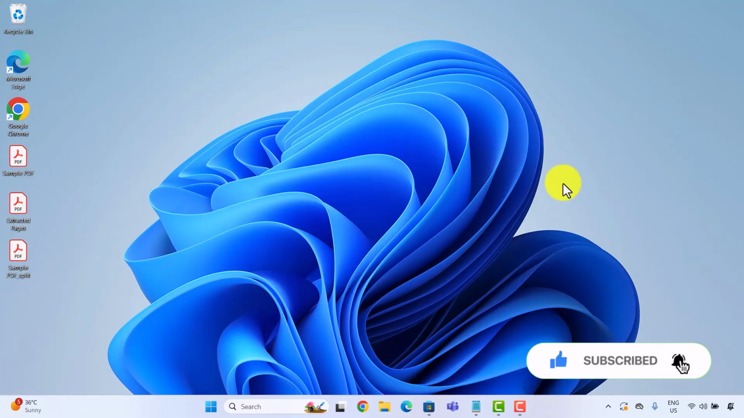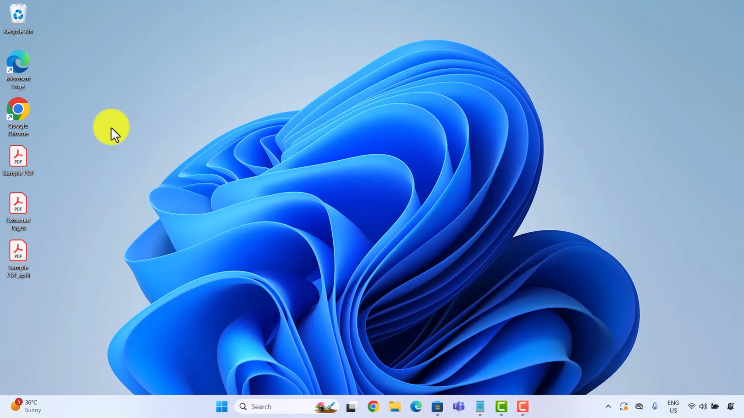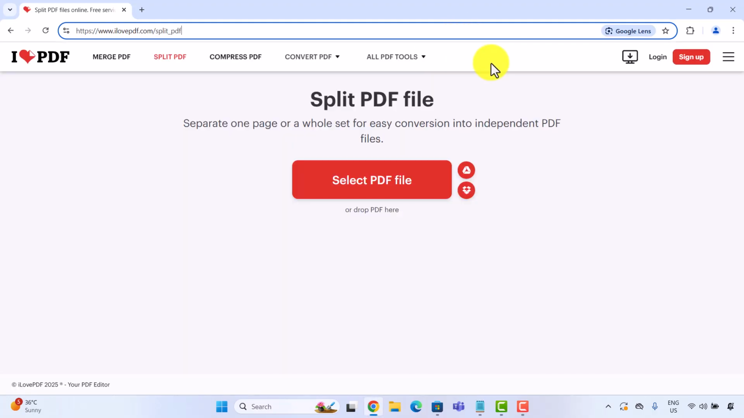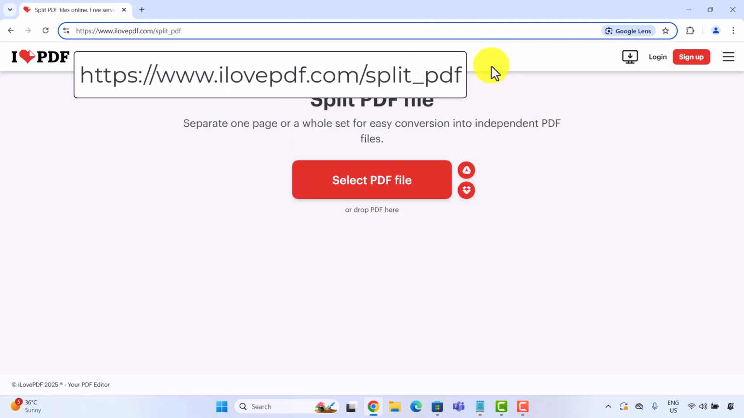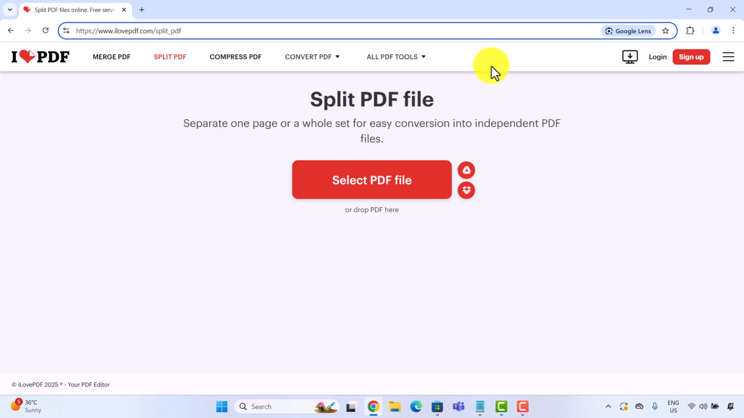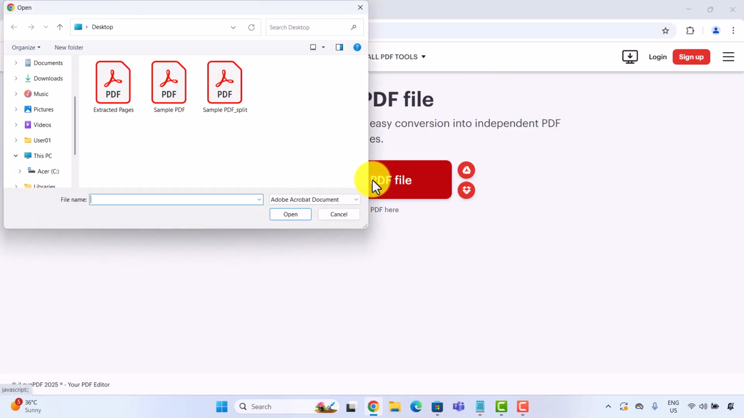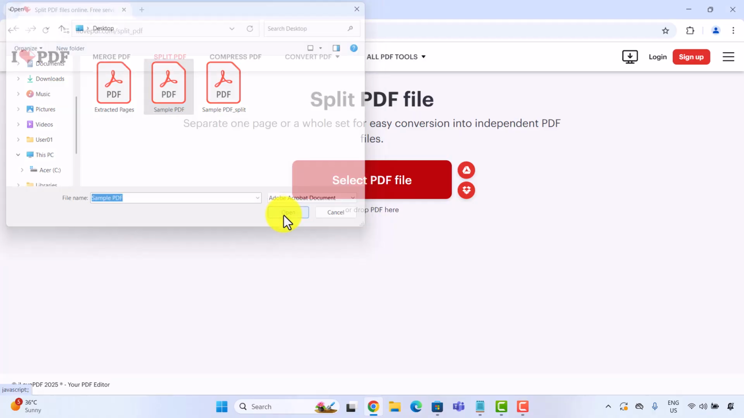ilovepdf.com. It works on any device, and you can split PDFs in just a few clicks. Let's check it out. First, open a web browser of your choice and navigate to this URL. I will put the link in the description box below for easy access. Now, I will click Select PDF and choose my sample PDF from the desktop. I could also just drag and drop the file into the upload area.